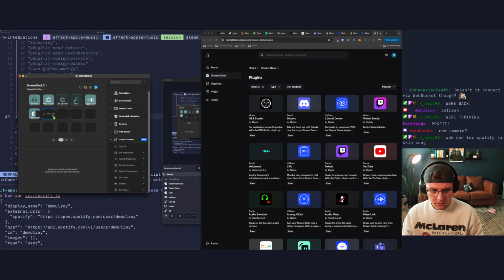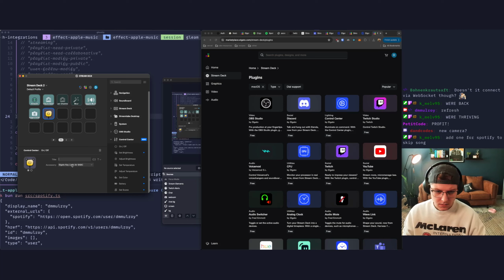Control center. That's my lights. Can I control both of them? All. Key lights. Let's move that like here. Let's move that here. Move these over.